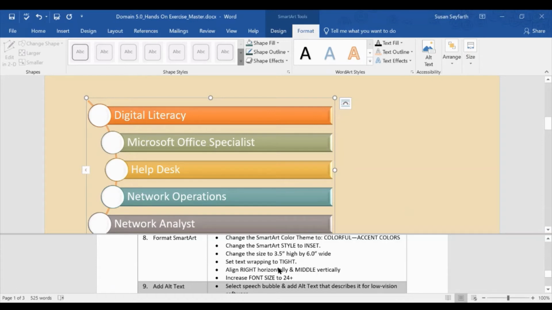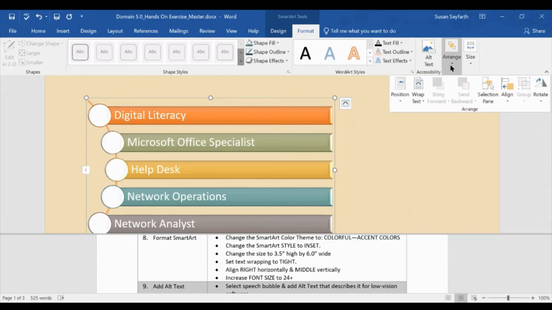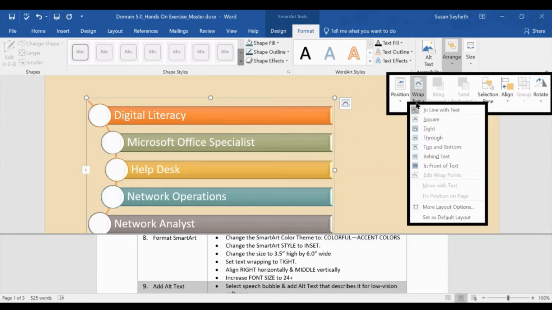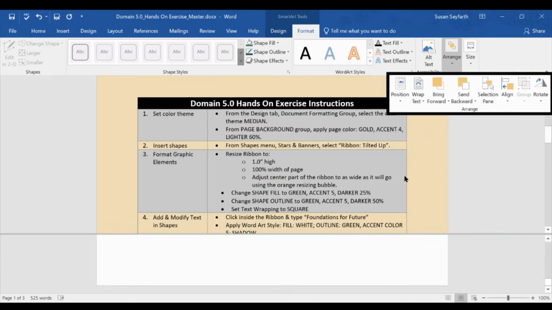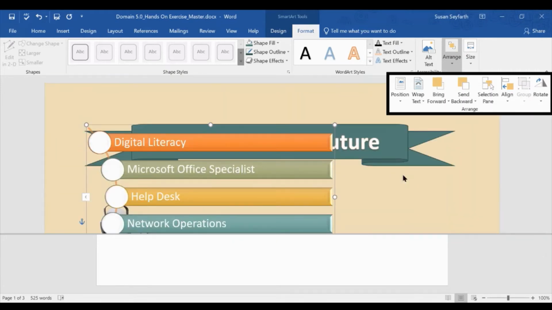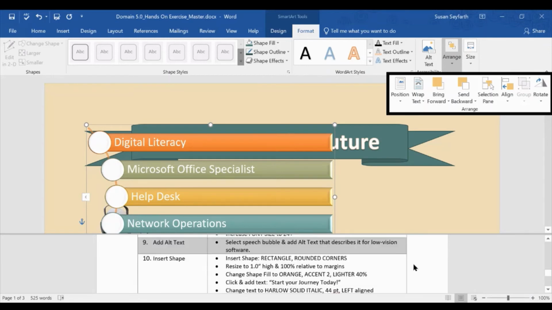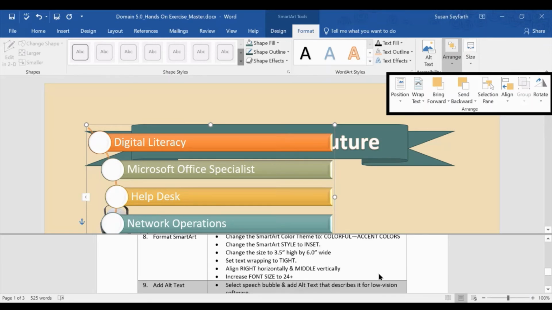I'm going to set my text wrapping to tight. If you want to, you can use this button here, or you can come to the Arrange group here and you can choose the Wrap Text button and you can choose Tight. Now, once you choose Tight, you're going to see that your smart art all of a sudden is way the heck up there and it's sitting on top of everything, which is not what we want. So let's scroll back to the instructions and figure out how to fix this.